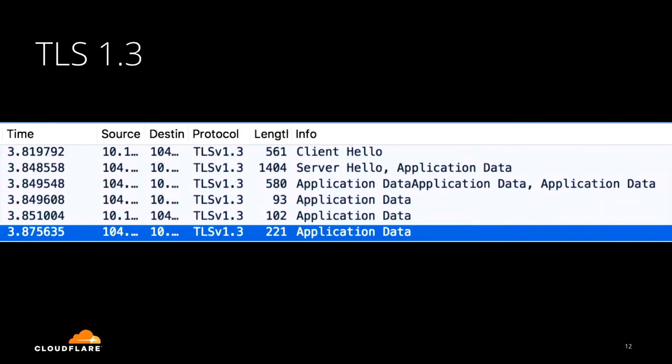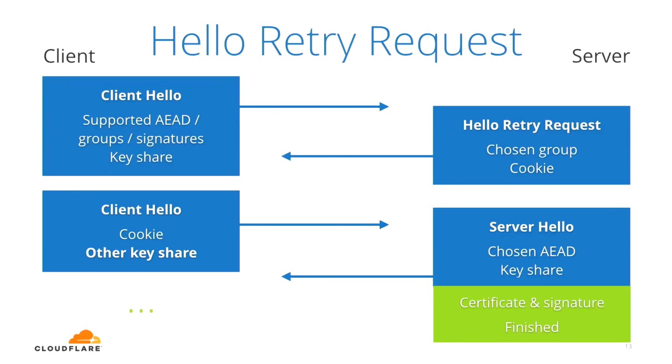Now, this is the happy path. So this is what happens when the prediction is correct and the server likes the client key share. If the server doesn't support the key share that the client sent, it will send a polite request to use a different algorithm that the client said it can support. We call that message hello retry request.